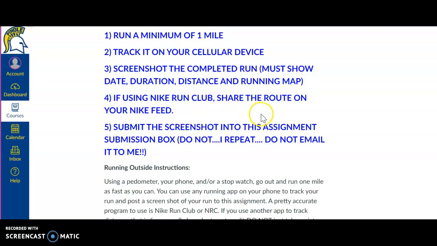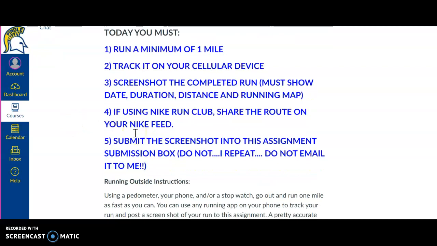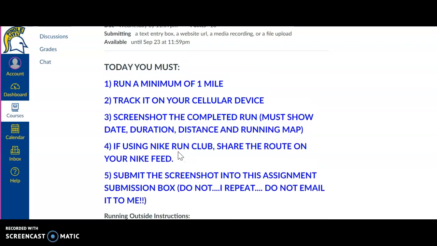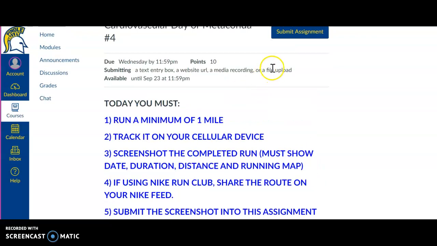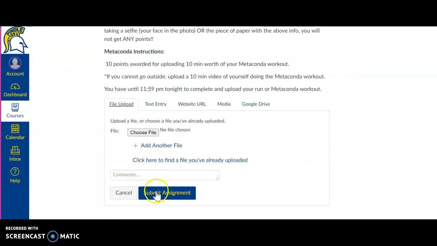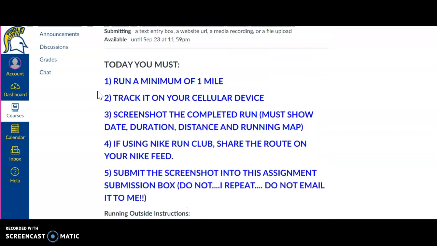If you're not sure how to do that, I did provide a file in your module on how to share the route on your Nike feed. If you're using Strava, the cool thing is it automatically goes straight to your feed. And then you're going to submit the screenshot into the assignment submission box. So take a photo of your workout. You're going to come here. You're going to submit the file here and hit submit. Do not email me your workout. I will not accept that, and I will not grade it.